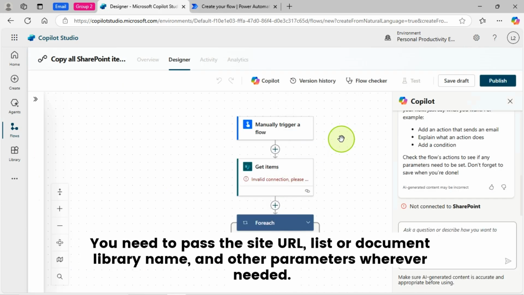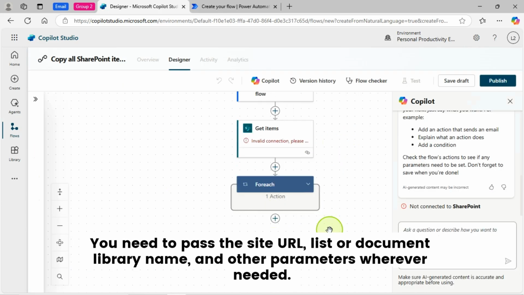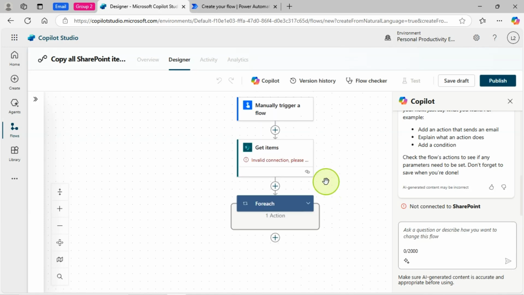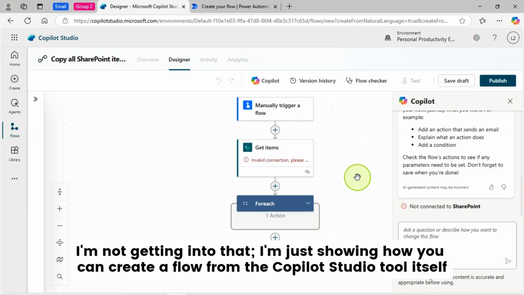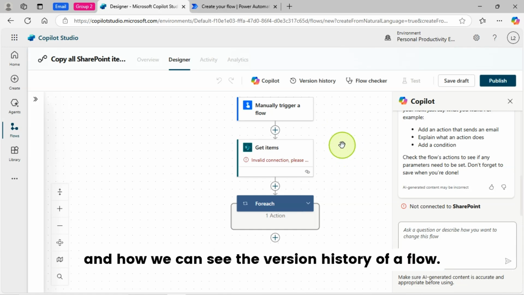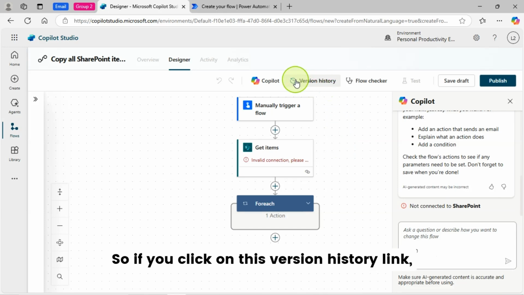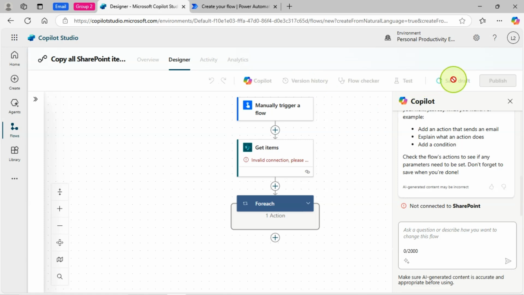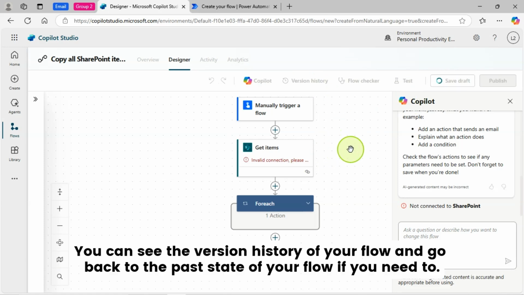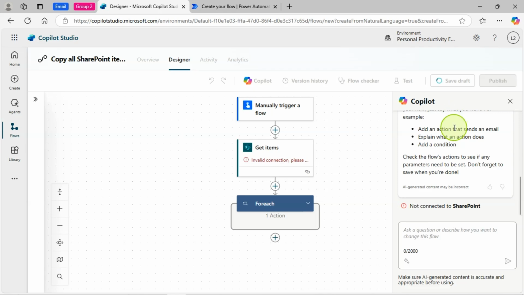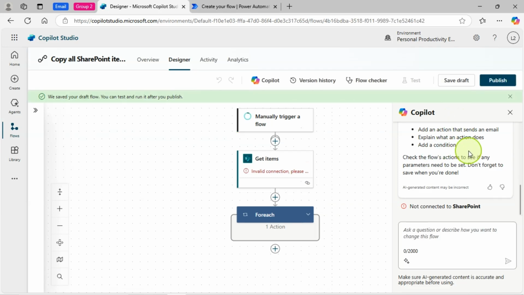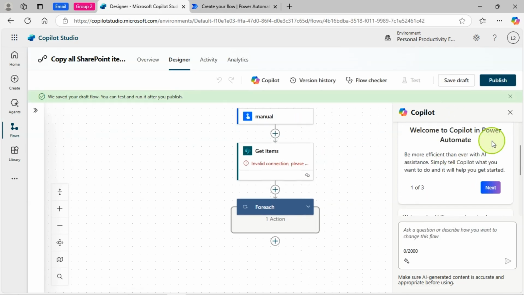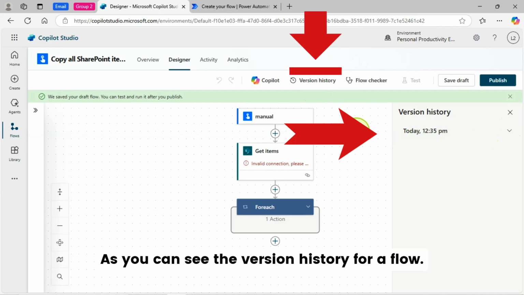You need to pass the site URL, list, or document library name, and other parameters wherever needed. I'm not getting into that. I'm just showing how you can create a flow from the Copilot Studio tool itself and how we can see the version history of flow. So if you click on this version history link, you can see the version history of your flow and go back to the past state of your flow if you need to. Right? As you can see the version history for a flow.